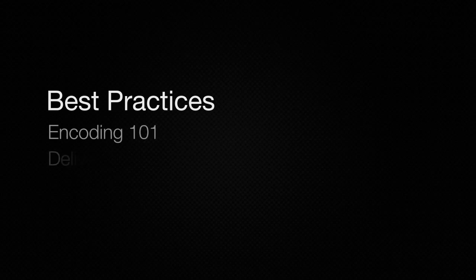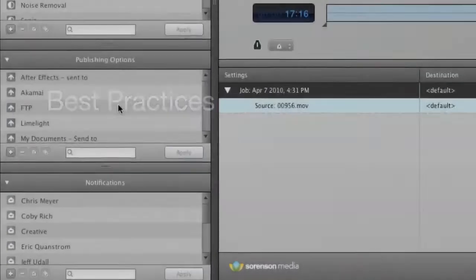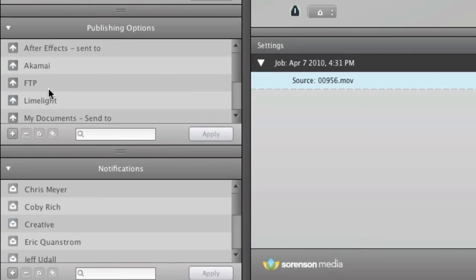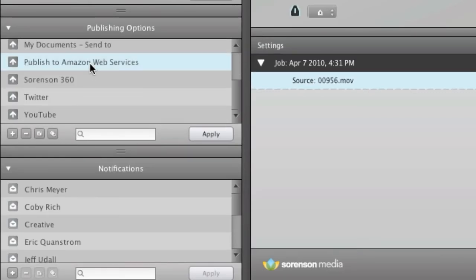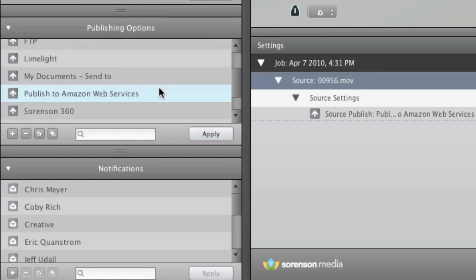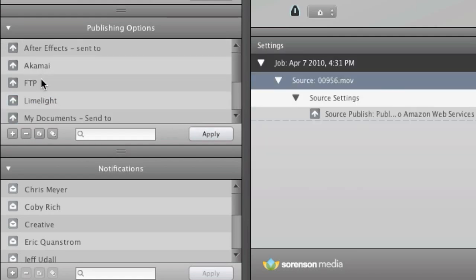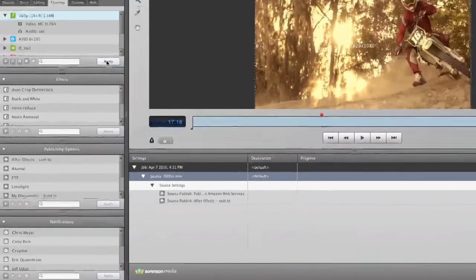Fourth, delivery. Where do you want your video to reside when it's done encoding? In Squeeze, you can deliver your video directly to your AWS account by adding your credentials and applying the preset. You can also deliver your video to Sorensen 360, our online content management system, to FTP sites, local directories, and even applications, all simultaneously with these intelligent publish presets.